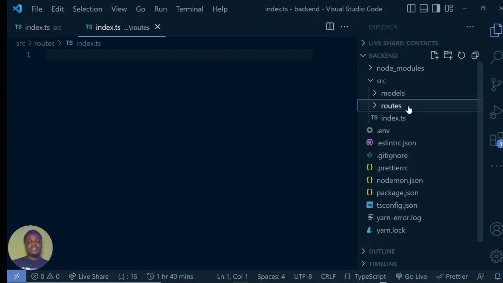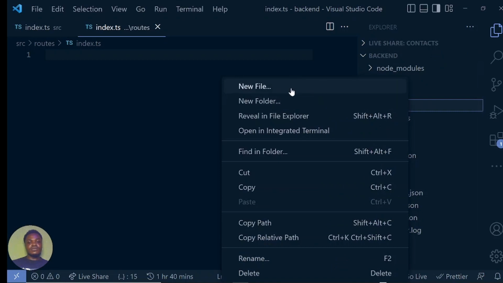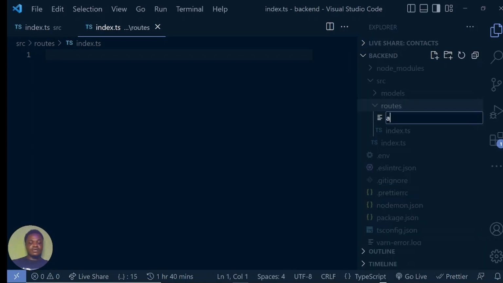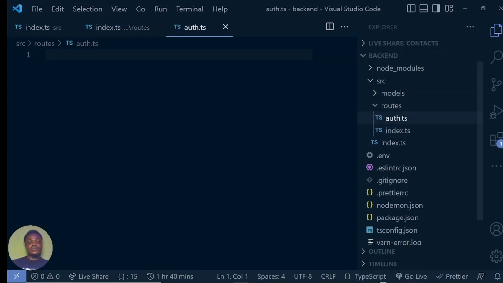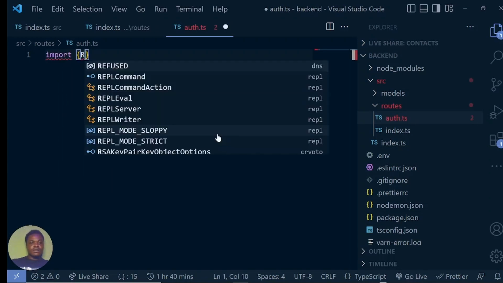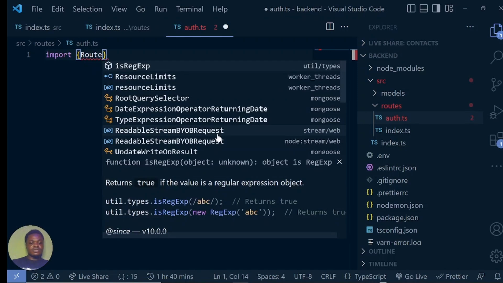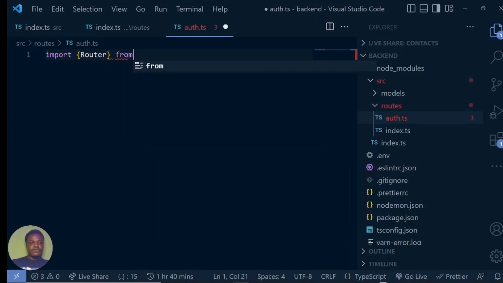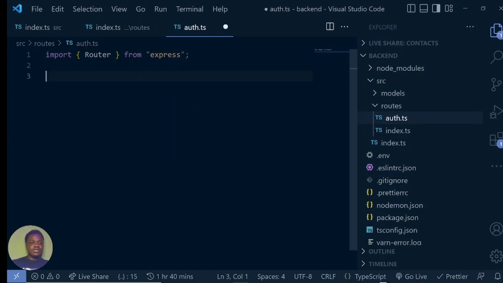So let's go back, still in the routes folder. Let's right click on new file, and let's create auth.ts. So this is going to contain the auth route. So I'm going to say import router. So I'm going to import router from Express. We have router from the Express package.